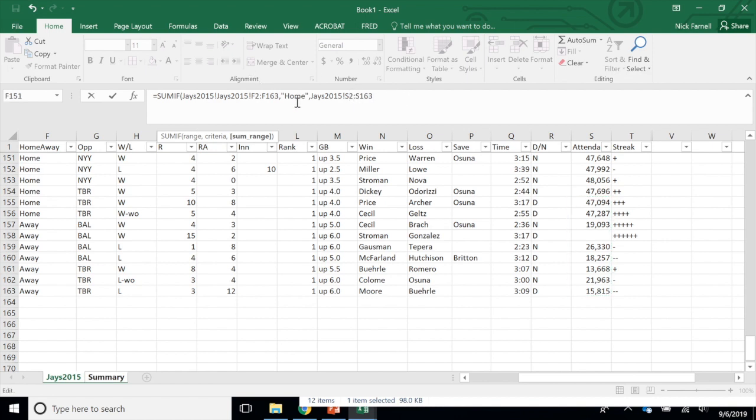And let's just take a look at this for a second. We're going to sum if. It's giving me an extra J's here. Sum if the sheet J's 2015 from F2 to F163 is home. So look at this column. If it's home, so for example line 156 is home, then add the attendance. If it's not home in this column, it won't count this game.